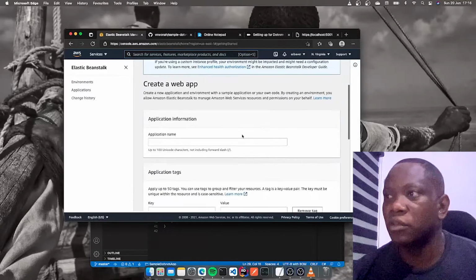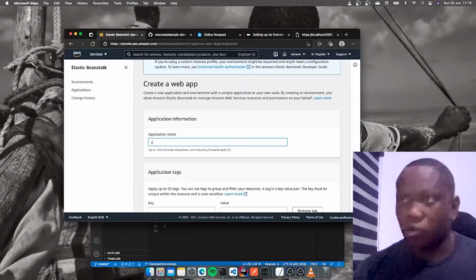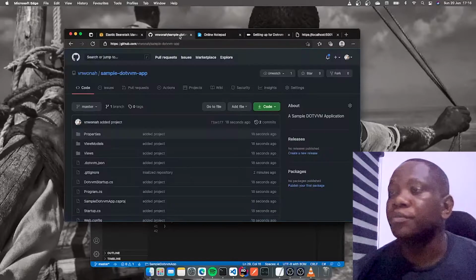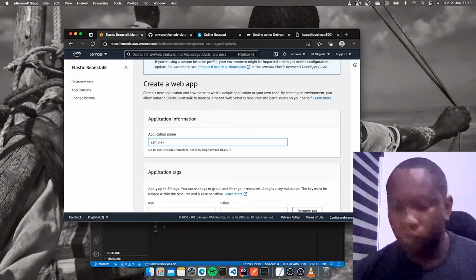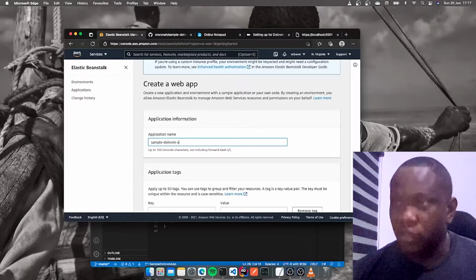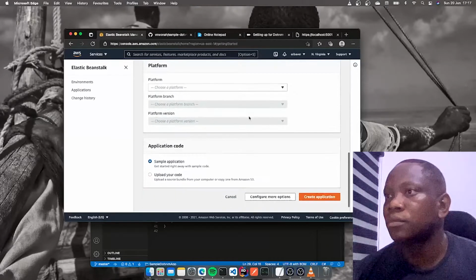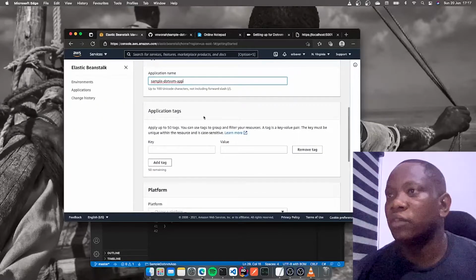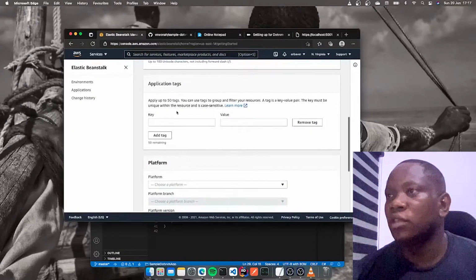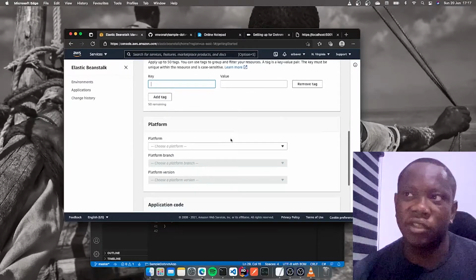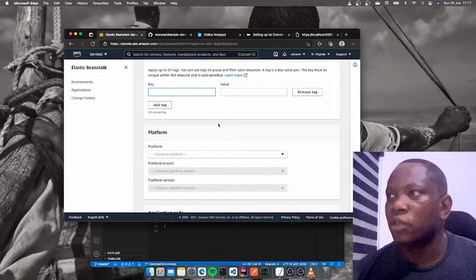I don't have any application. So for the application name, I'll call it sample.vvm app. And this doesn't have to correspond with your repo name. I just like to do this. If you need any keys, so if you're used to using AWS, you might want keys to associate this to other resources, but I'll just leave all of that blank.